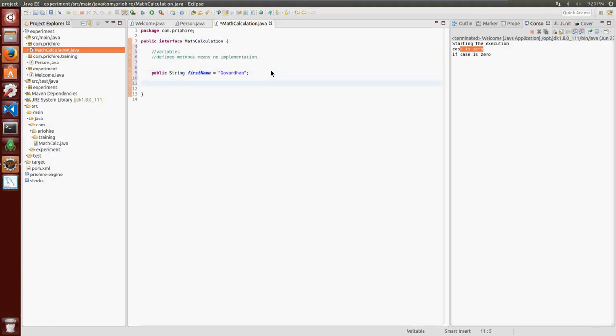Now, coming to the methods, I want math calculations to have a public return type of a method. The method should return me int, and the method name is addIntegers. I can define any method name. This is up to you, or based on your business logic, you can define any method.